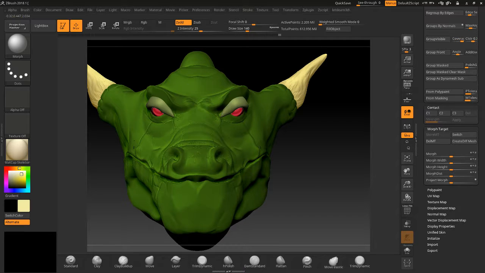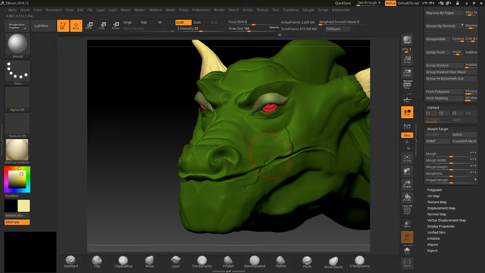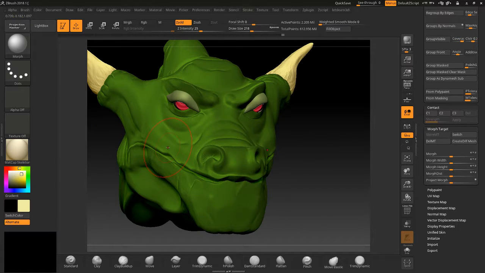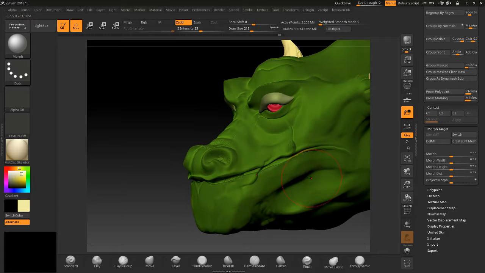See what it's doing? It's going back to when I stored the morph target. So nothing was actually destroyed because I stored that morph target. Nothing was actually ruined, you know? I hope that makes sense here.